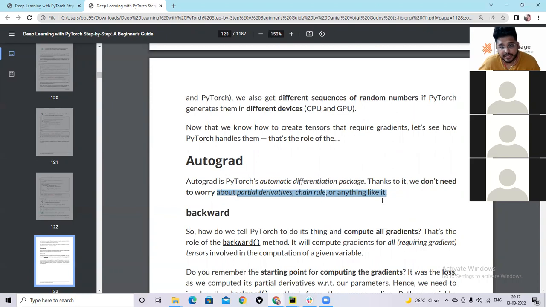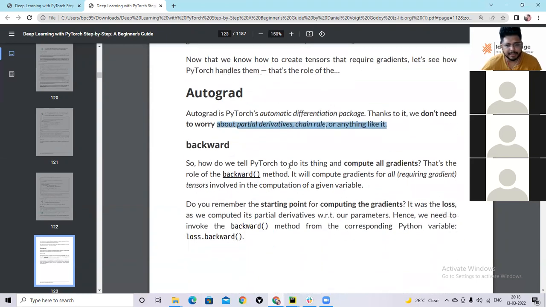Now you will wonder how it works for the chain rule. Partial derivatives are understandable, but how does it work for the chain rule? That is where I will show you the graph, the TorchViz graph. It is also in TensorFlow. It shows how the learnable parameters are connected with each other, and how the partial derivative chain rule applies. I'll show you the graph and you will understand from there. For now, how do we tell PyTorch to compute all gradients?